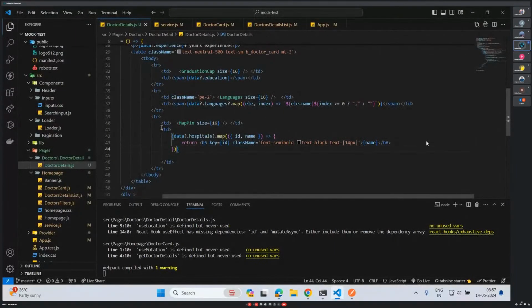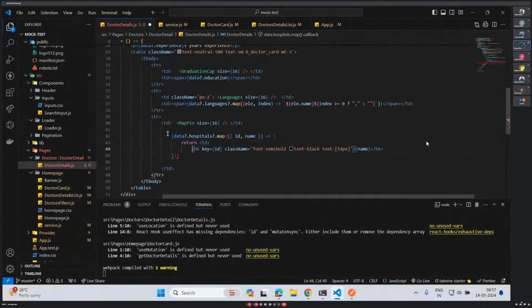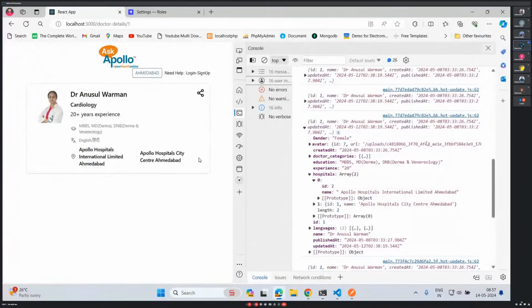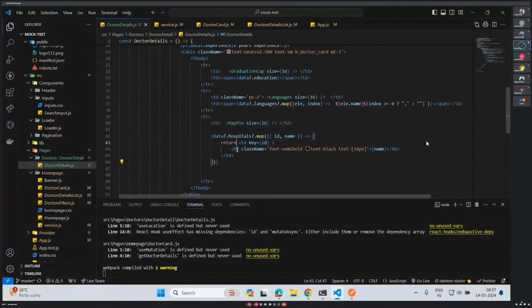Or else do one thing. This TD only itself you put it. Not T. Let's see what will happen. This ID I'll put it here. It is going like this. Okay, don't want. Then do one thing.